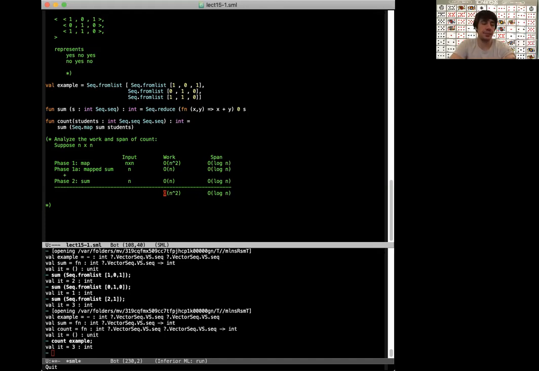And then you're left with a column at the end that you have to add up. And when you're adding up that final column at the end, that's again just a log span thing, because you can do that on a tree and get some binary parallelism going there.